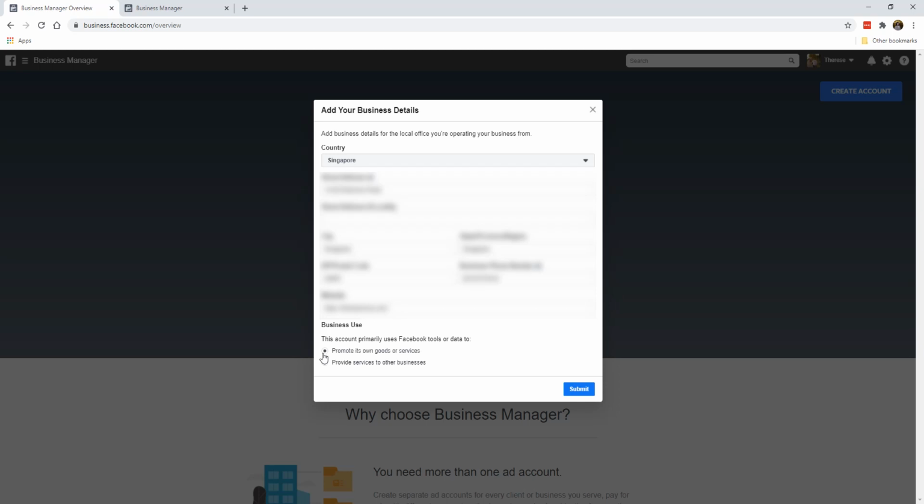Now the next part is a little important. Business use. This account primarily uses Facebook tools or data to promote its own goods or services, or provide services to other businesses. Now, choosing either one of these is not a problem, but I would recommend that most of the time you just put promote its own goods and services, because most of the time that's exactly what you are doing. And if you plan to run Facebook ads for someone else later, for your clients, you can always change this afterwards down the line.